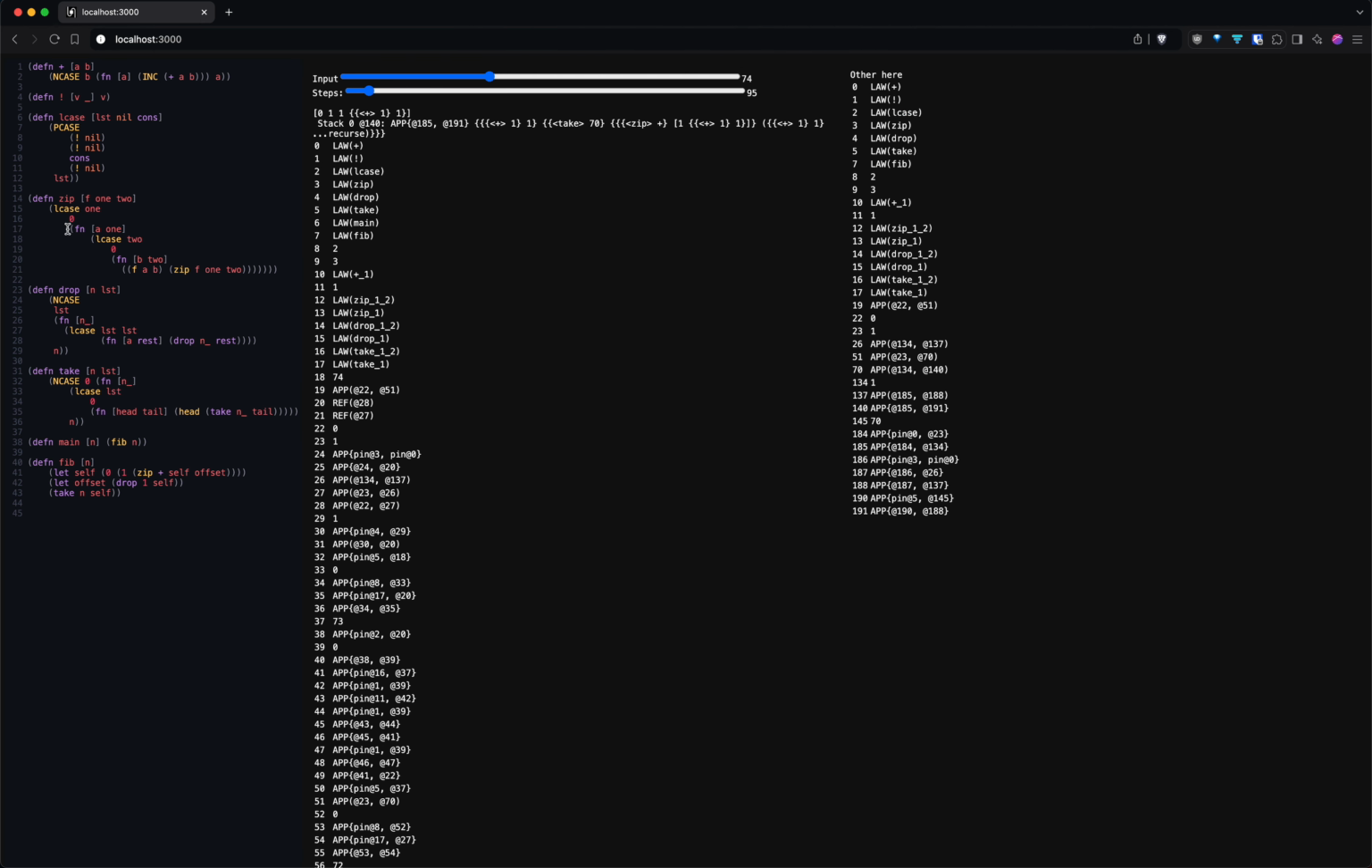This combinator algebra requires everything to be in head normal form, something like that. So you can't have nested functions. So this gets pulled out and becomes zip underscore one. This one gets pulled up and becomes zip one, two. Same with drop. We've got a couple nested.